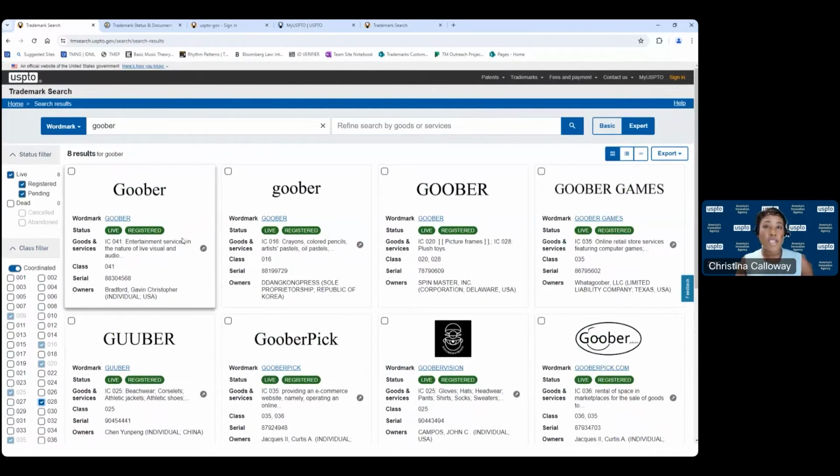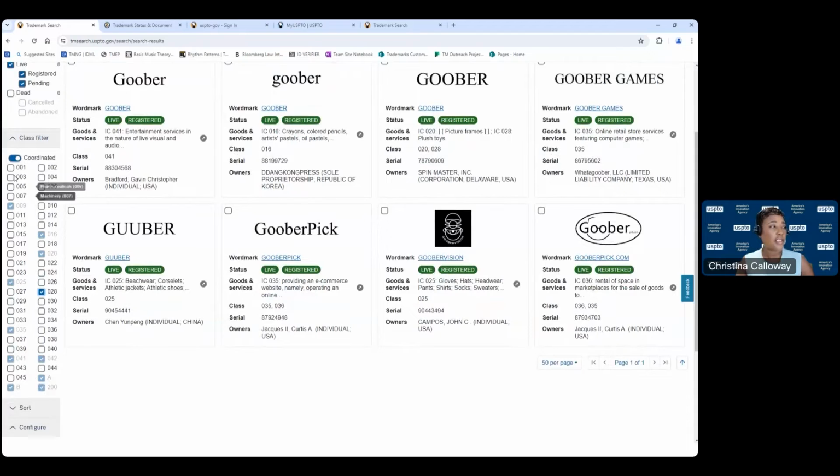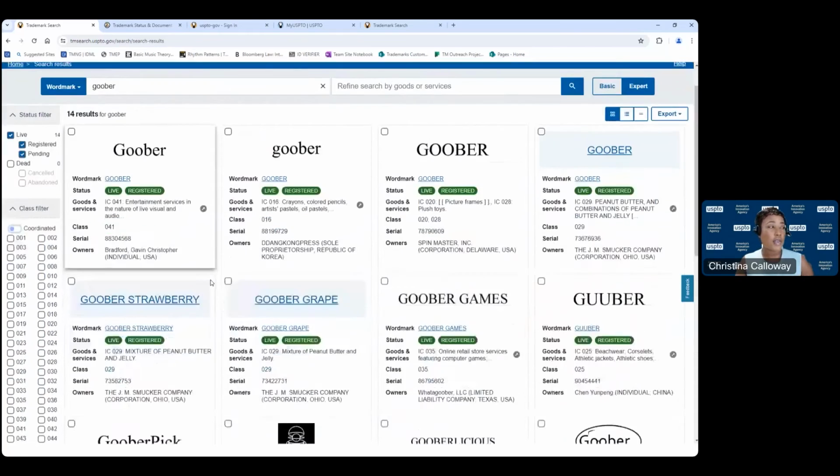You can always click on these to get additional information. If you're in My USPTO, it's going to take you to that summary page. And if you're not, you're just going to go to TSDR, our search and document retrieval page. So if you don't want to look by coordinated search, we can change it here. We can turn that off. We're at our 14 results because we're still looking at those live marks.